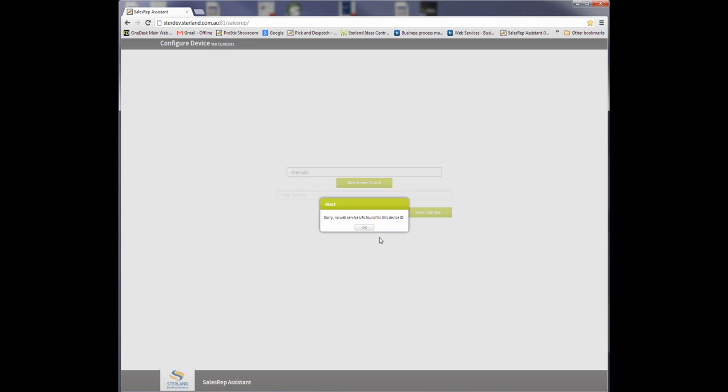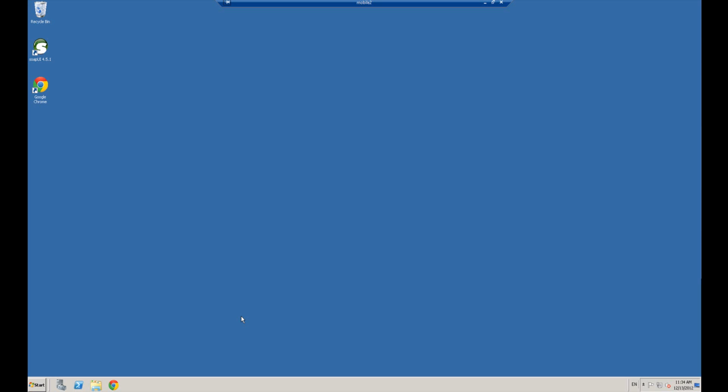If it is a new device, your network administrator needs to add an entry into a configuration file on the web server for this device. I'll jump over to the web server now. Here I've jumped over to the web server machine to change that configuration file.